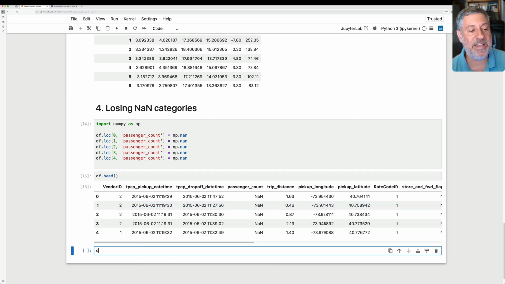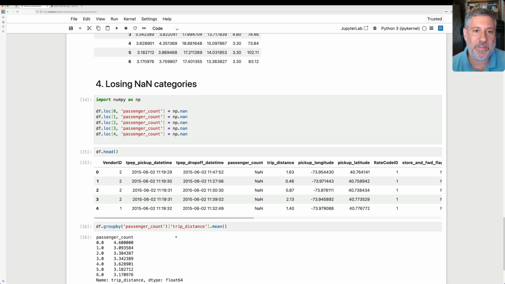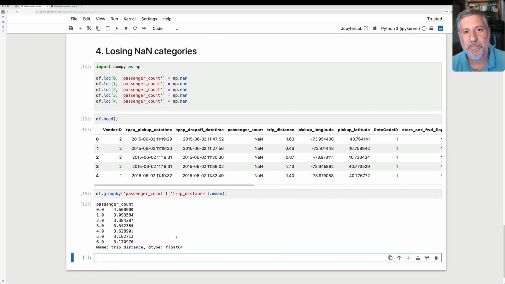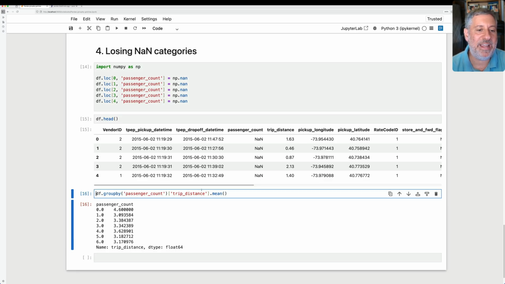So now if I say df.groupby passenger count, trip distance, dot mean. What I'm saying once again is for every distinct value of passenger count, what was the mean trip distance? And we can see once again, 0 through 6. But wait a second, what happened to all those NaNs? We do have NaN values there. And the fact is that those NaNs are removed by default.